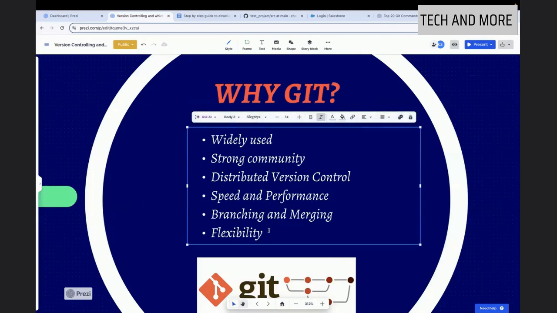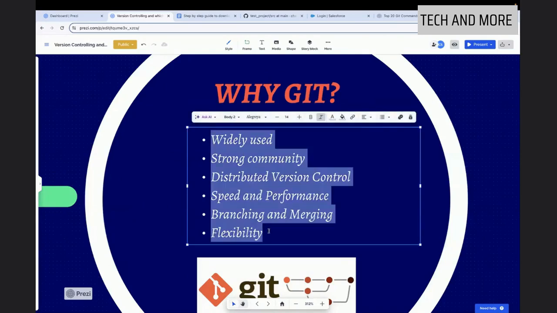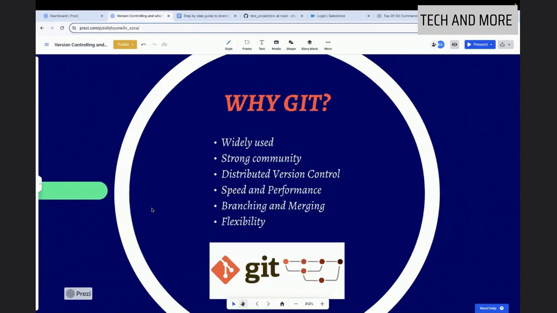But honestly, trust me, these features are being provided by all other version controlling systems as well. It is just that Git has been in existence for a long, long time. A lot of organizations are using it. So the more widely used it is, the more famous it is. So that's why we learn Git, in all honesty. Okay.